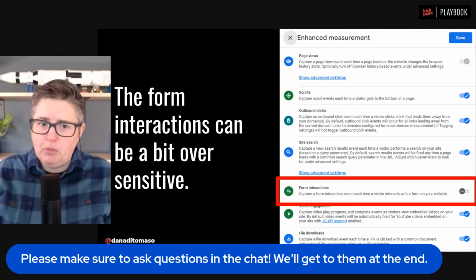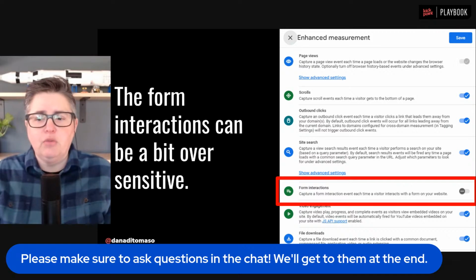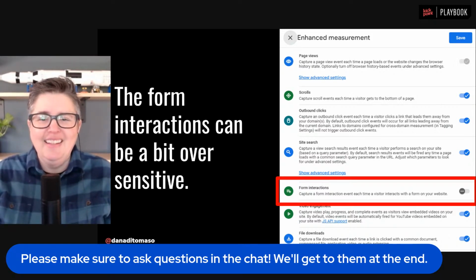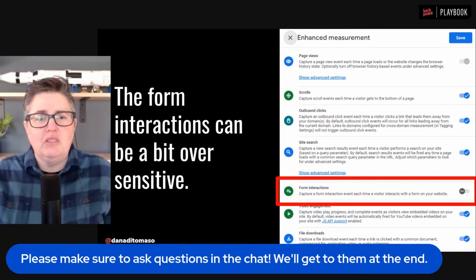Why would we create our own form submit event? Well, the reason for that is because form interactions can be a little oversensitive, let's say. I can find it records even when a form isn't successfully submitted. So always when I'm testing a GA4 property, I just submit a totally blank form, and then I see if the form submit event was recorded, even though the form wasn't actually submitted.